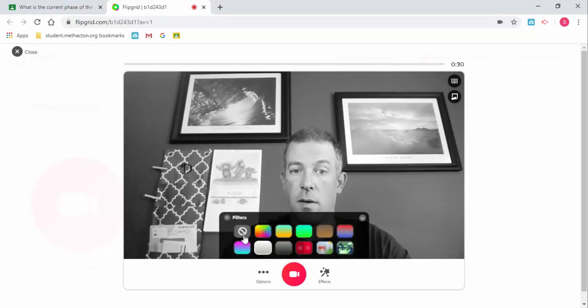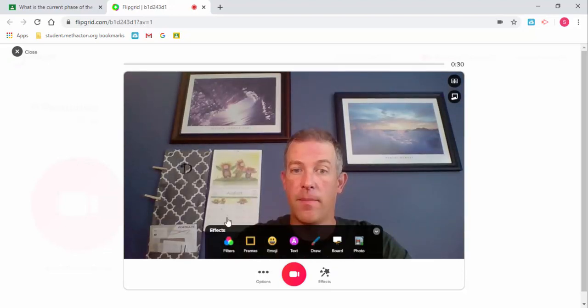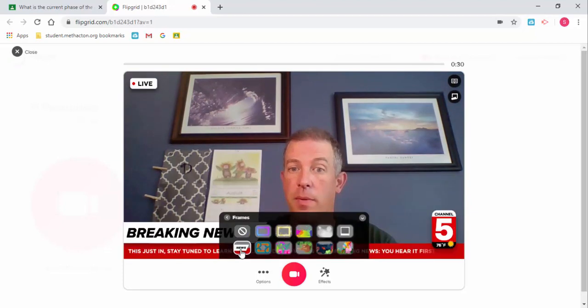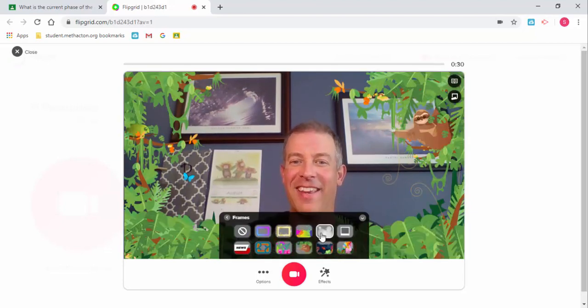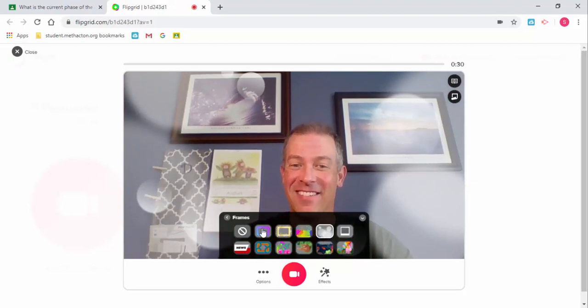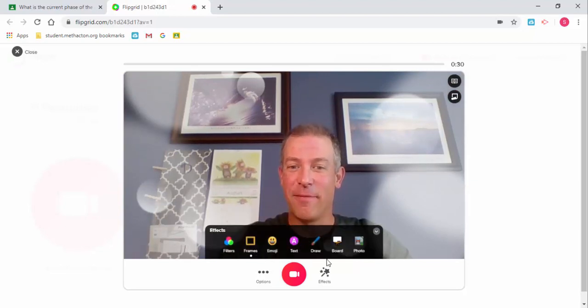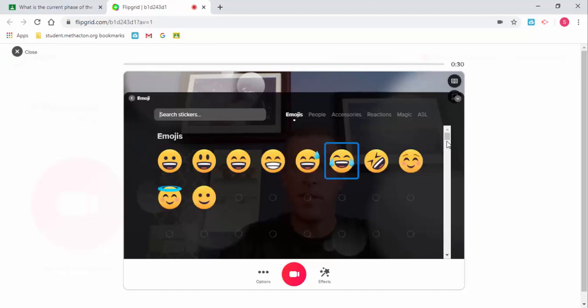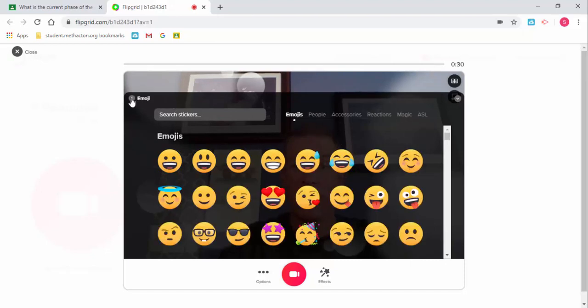Let's go back. Let's clear that filter. You can see other ones where there are different frames. So, for example, a news one, really neat one to check out. So there's a lot of really neat ones to look at there. Let's get out of the frames here. Emojis, always fun. You can see there's a lot of them. You can search through there.